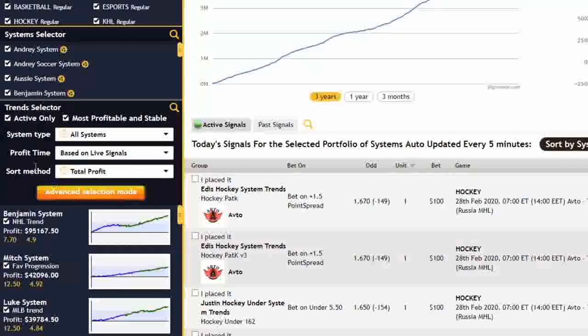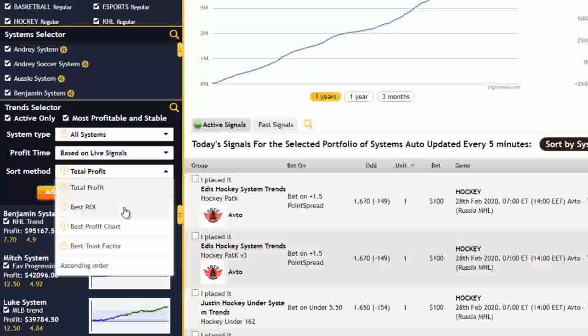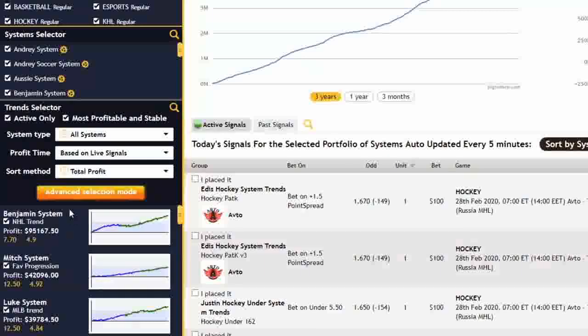Okay, now with the sort method, you have these options over here: the total profit, best return on investment, that's ROI, profit chart, and trust factor. Okay, and of course, if you click ascending order, it'll simply list the systems in ascending order of their names. All right. By default, you have total profit, which means that the most profitable trends will be listed at the top of this list.